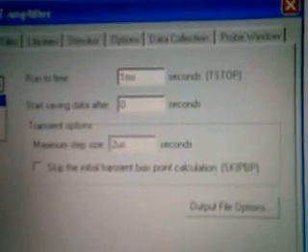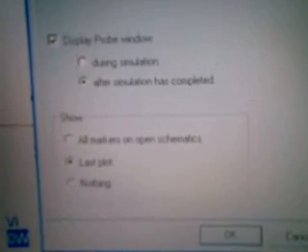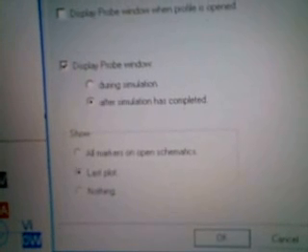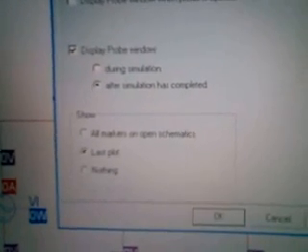In the same simulation settings, there is an option probe window. In probe window option, there are three options: last plot, nothing, and first all markers on open schematics. If you check last plot option, then after running your model, there will be a graph of the last session. And if you check nothing option, then there will be nothing in the graphic window after running the model.